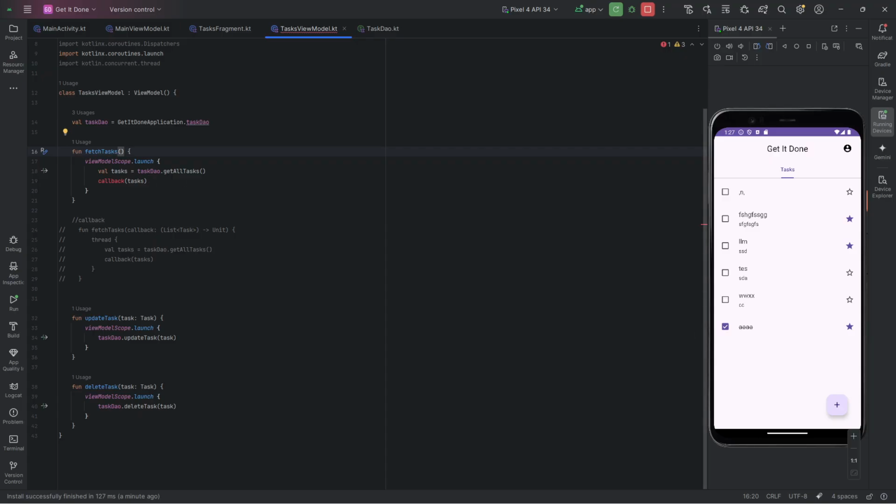Well, the update task and the delete task, and indeed the create task functions, we don't really need any UI update. That can just happen. So we can launch View Model Scope, launch a coroutine, fire that off, and then forget about it. But for fetching the tasks, we do want to know about it. We want to get the tasks and then receive them. So rather than launching a coroutine here, let's remove this. Let's remove that altogether and turn this function into a suspend function.